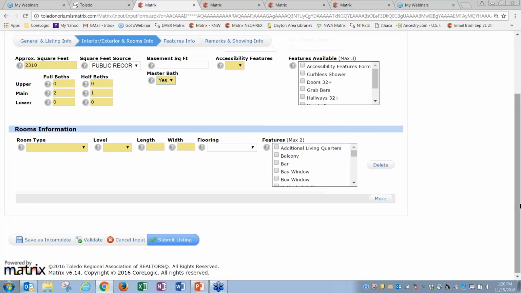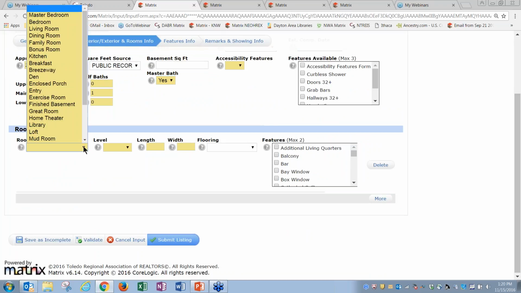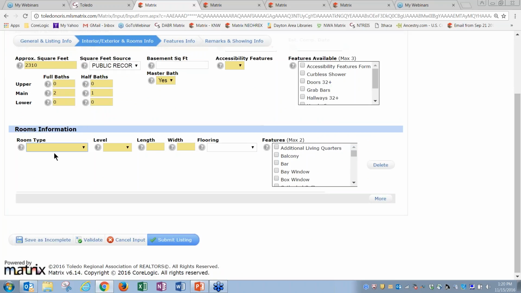Rooms is inputted a little differently than how we did it in Fusion here. And let me try to make this as easy as possible. If you remember in Fusion, we had a preset order of rooms that had to be in a certain order. And you had to fill something in no matter if your listing had that fourth bedroom or not. You still had to go in there and put something in there like 0 by 0 and stuff like that. Well, here it's done differently.